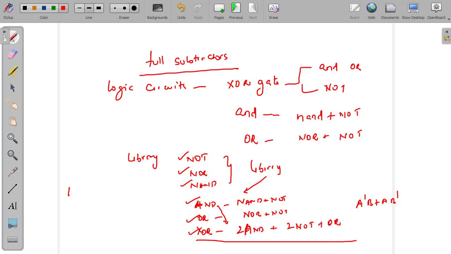Then we have to design a half subtractor where we will be using XOR plus AND plus 2 NOT gates. So we will be designing that. Then for the full subtractor, I will be designing 2 half subtractors plus an OR gate. So to design a full subtractor, we have to design NOT gate, NOR gate, NAND gate, and OR, XOR, then convert into a half subtractor, then we will be getting a full subtractor. Now we will be designing those things.